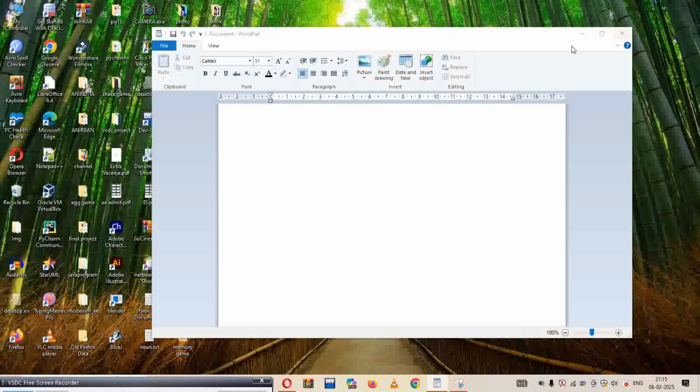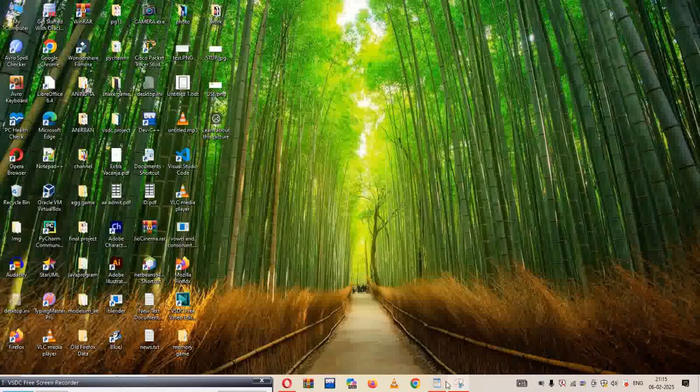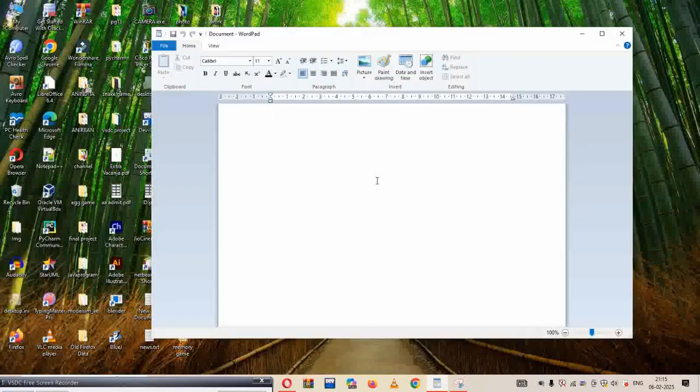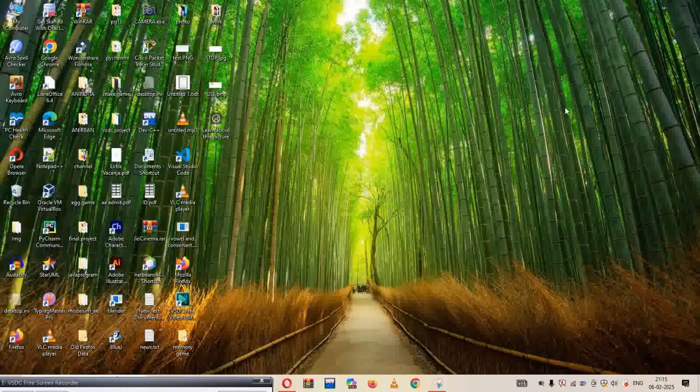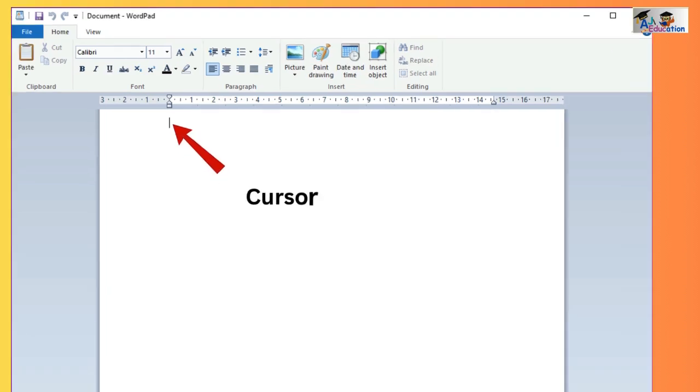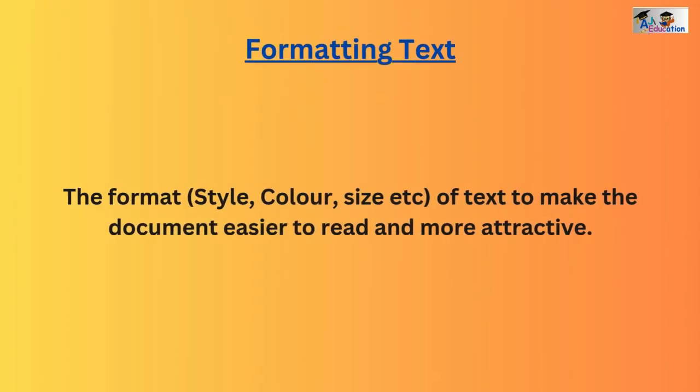When we click on the minimize button, the window moves here to the taskbar. Using the maximize button increases the size of the window. And clicking on the close button closes the window. This is the cursor. Then we have formatting text. We can change the style, color, and size of the text to make it more attractive.